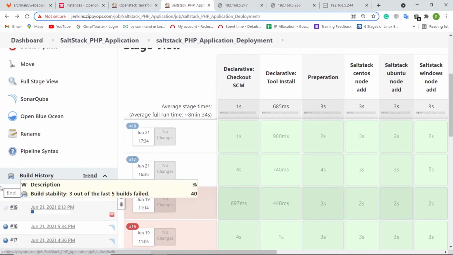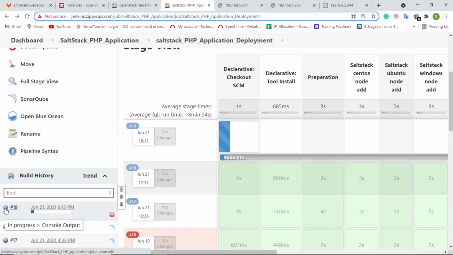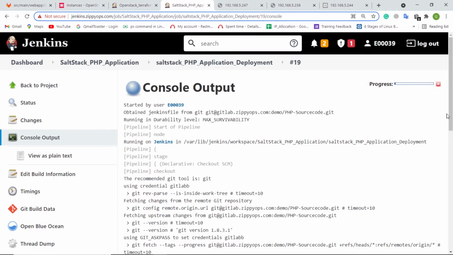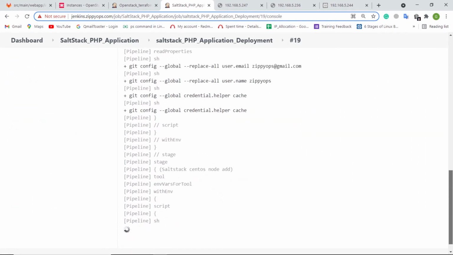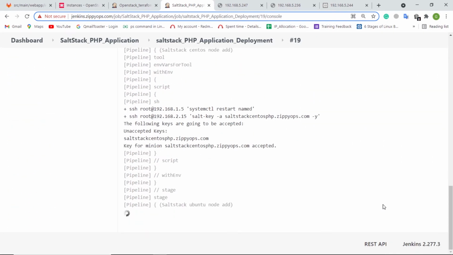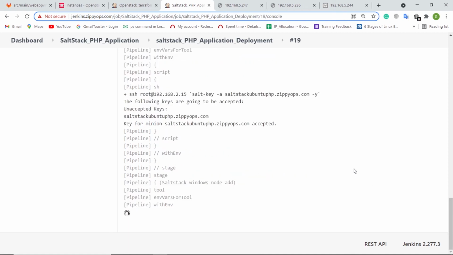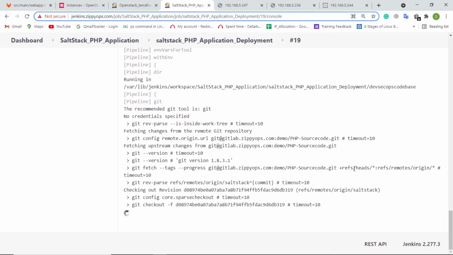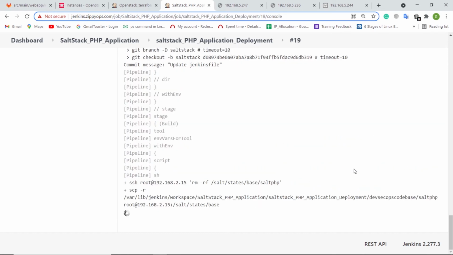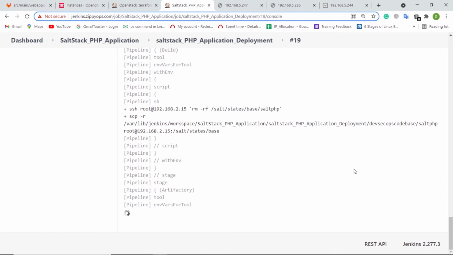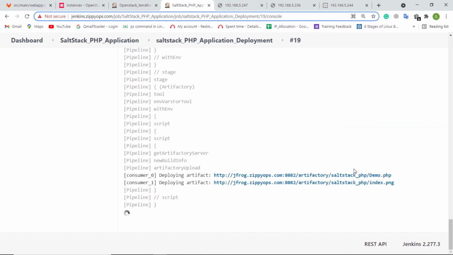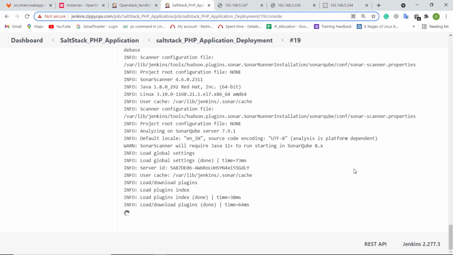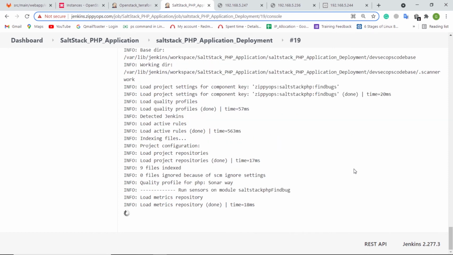In the first stage, the Jenkins pipeline job is preparing servers by running Terraform code and adding servers as SaltStack minions to the SaltStack server. In the next stage, the Jenkins pipeline job is pulling the source code from GitLab. In the next stage, it will build the PHP source code as zipped, either in the Jenkins master or slave, based on the target operating system. In the next stage, SonarQube analysis is executed and validated against the quality gate.